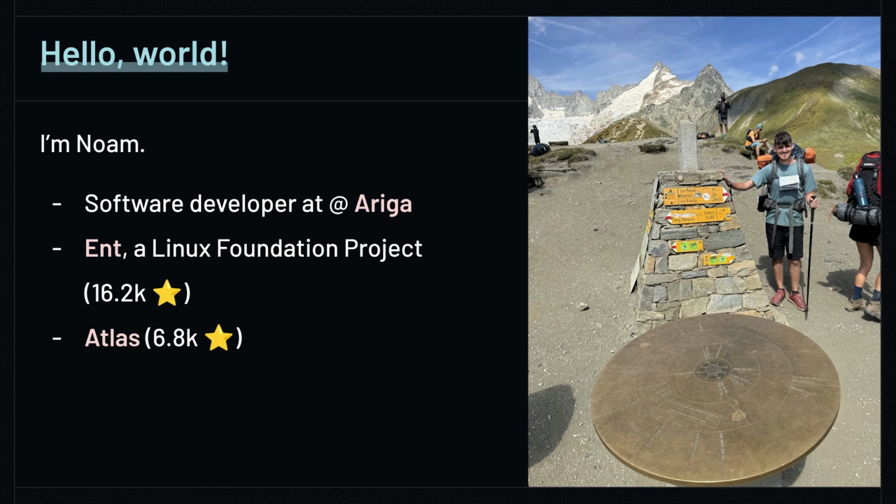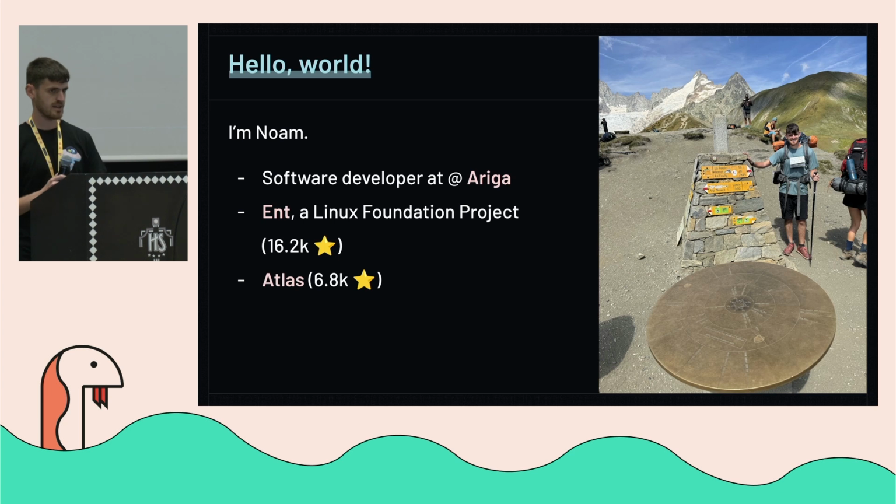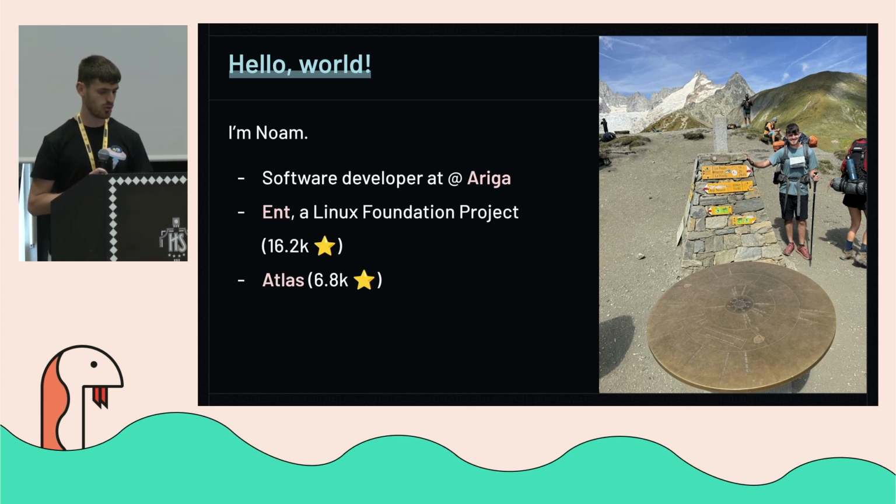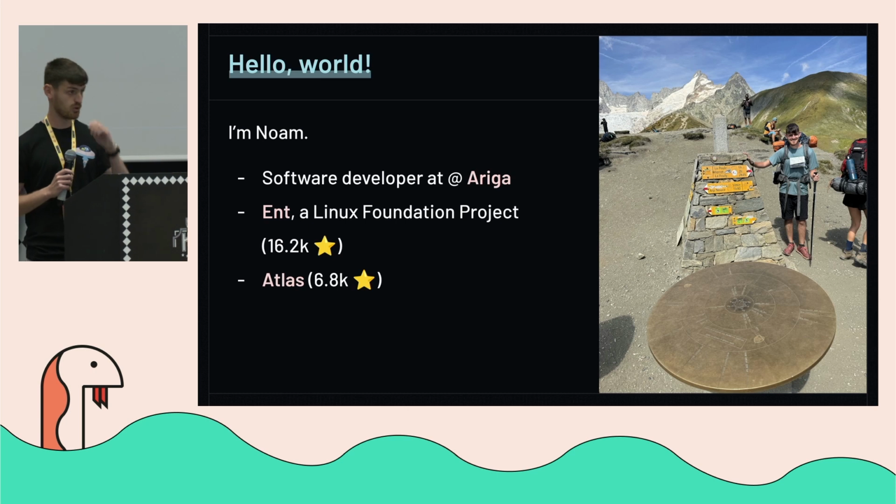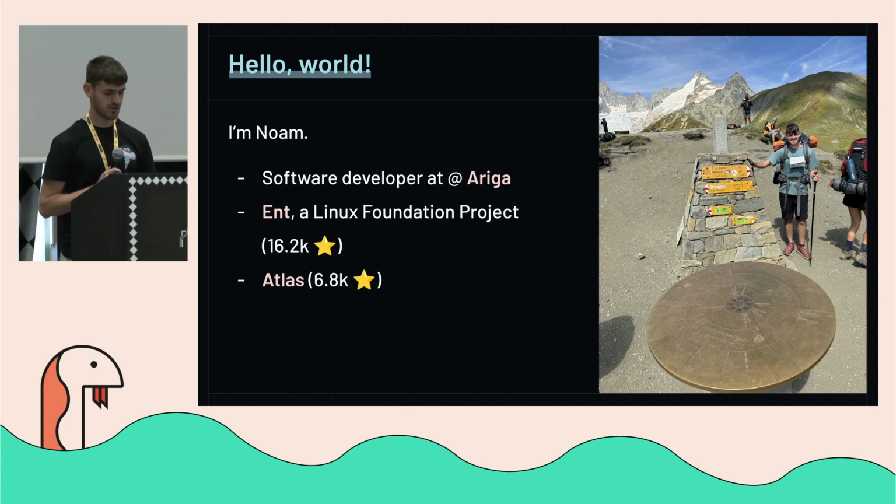A bit about what we do at Ariga. Part of what our team does is to maintain two fairly large open source projects. This is a lot of fun and a big pleasure. The first one is called Ent. Ent is an entity framework for the Go programming language, so an ORM for Go. It was started by the founder of Ariga, Ariel, when he was working at Facebook. It was then open sourced, and now it is part of the Linux Foundation.